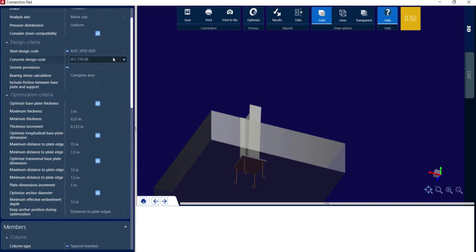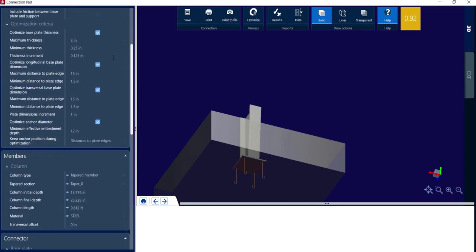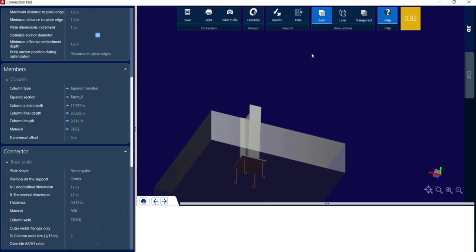You can also choose the country code for designing or for considering this concrete part in this whole base plate design. So by default it's ACI. You can also choose your required design code. Okay, so once it's done, you can go to the result, and in a similar way you can extract all the key information like the guiding criteria, failure ratios, and so on.